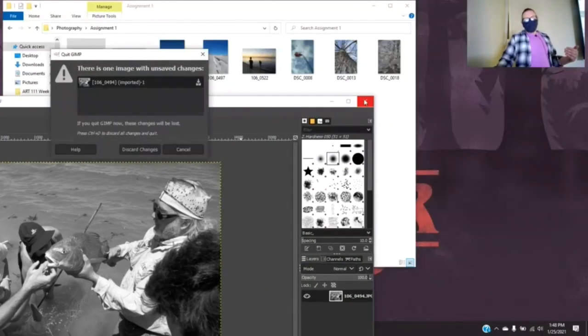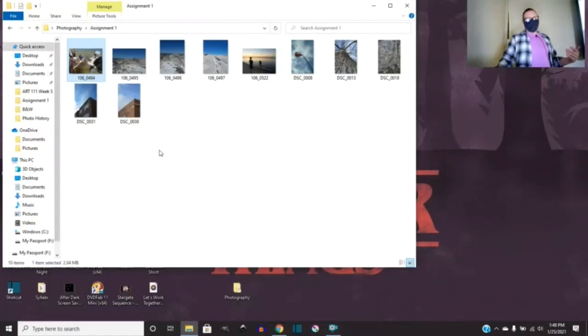All right, I'm just going to close this. Click to discard the changes, because I'm not trying to save the photo I was working on.